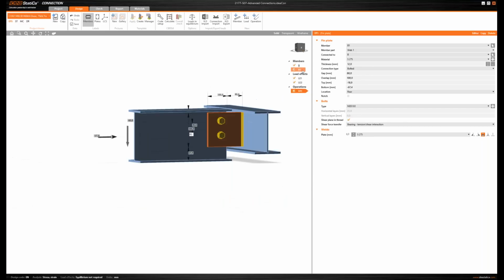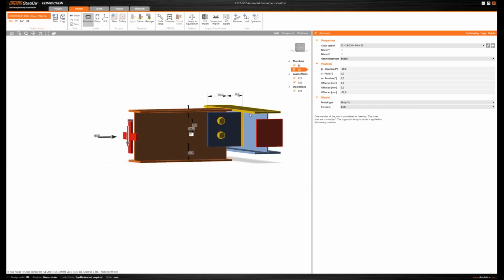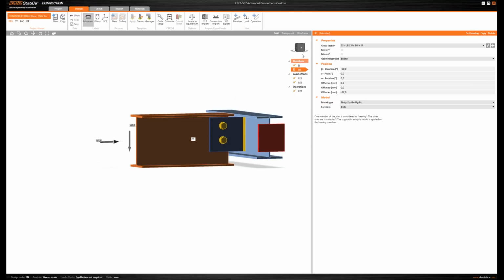The next thing was that if I click on my member B1, I can see here that the client set the model type to this one, so he's not allowing moment. This is wrong. So I will switch this back to allow the full moment, the full stress vector, to be applied.